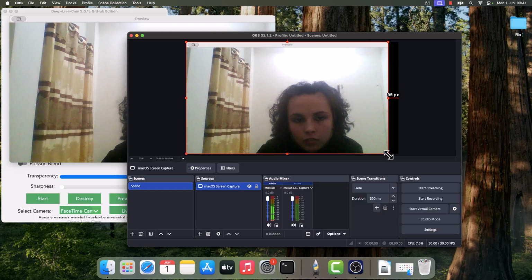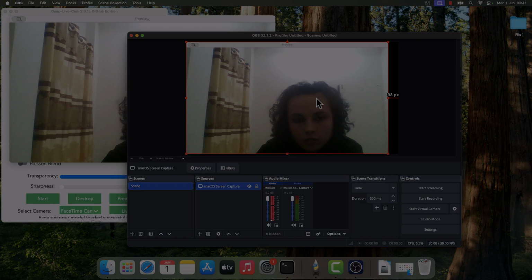So here is how you can use DeepLiveCam on OBS Studio on a macOS. Thank you very much.